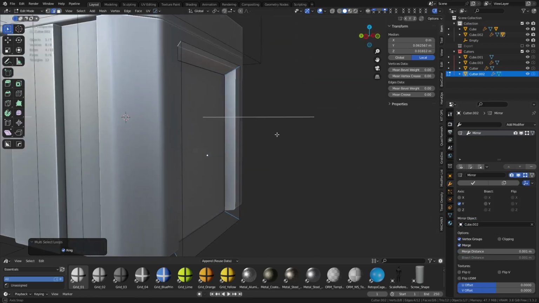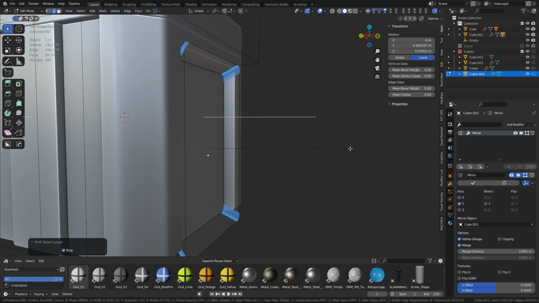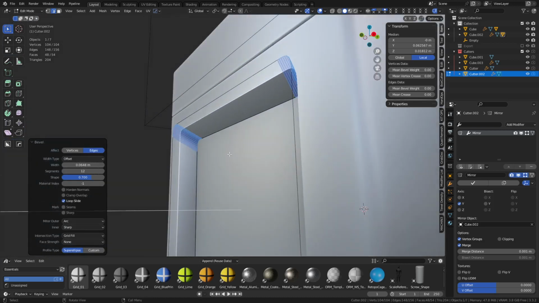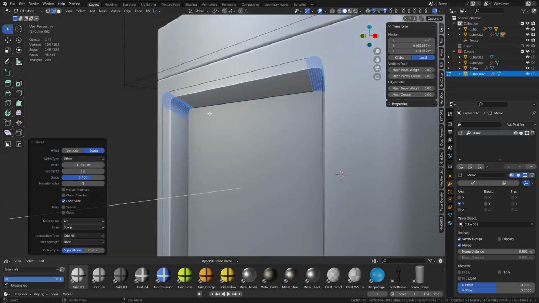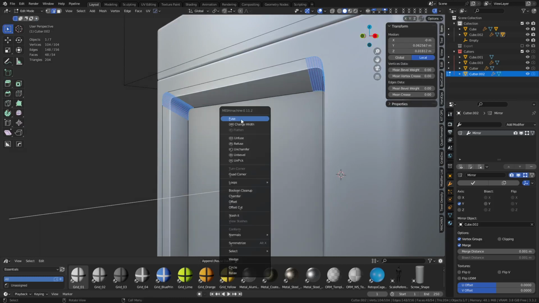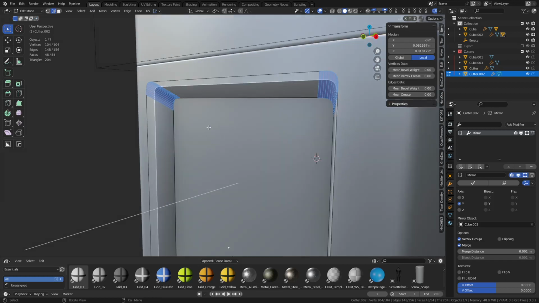Go ring select those, bevel these. I'll probably need that many sides. I think 12 will work in this case. Usually you want to keep these on even numbers unless you use Mesh Machine. Mesh Machine has the fuse feature, right? So when you're fusing, you might want uneven numbers. At least I think that's what it was last time I checked.